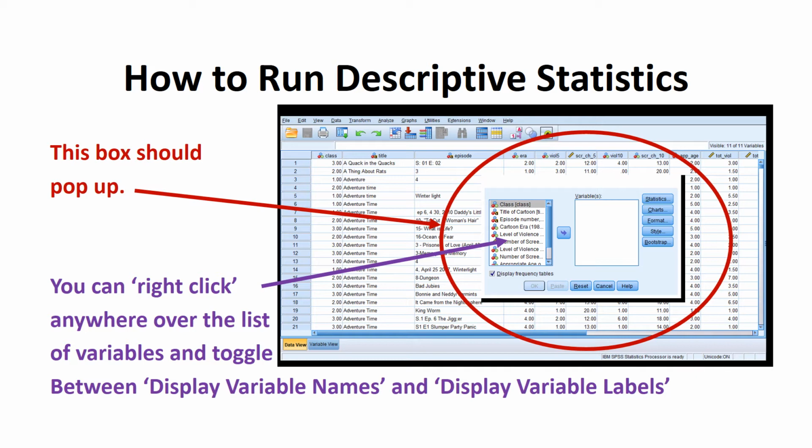And you'll see on, I think it's the next slide or a future slide, that when you see this same box, I've shortened it to display variable names. So let's go ahead and start running some descriptive statistics.